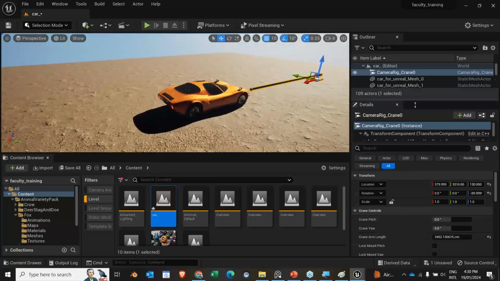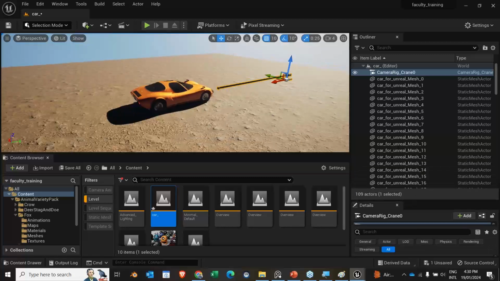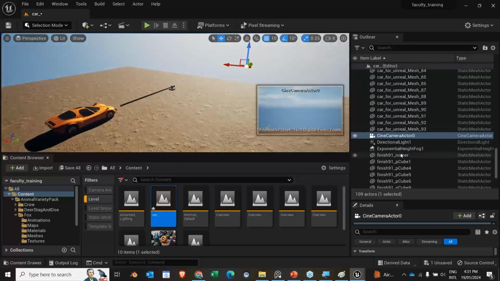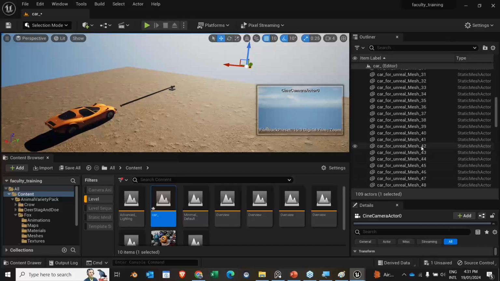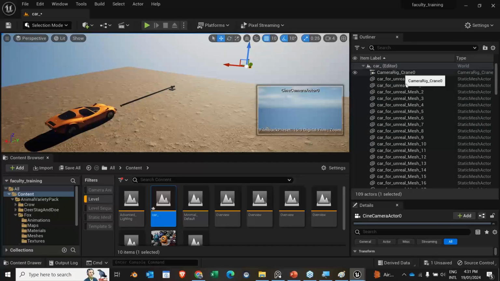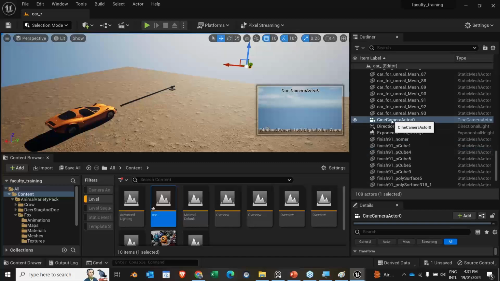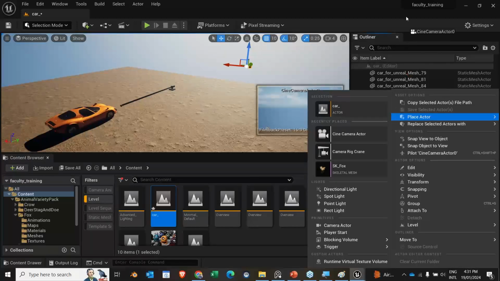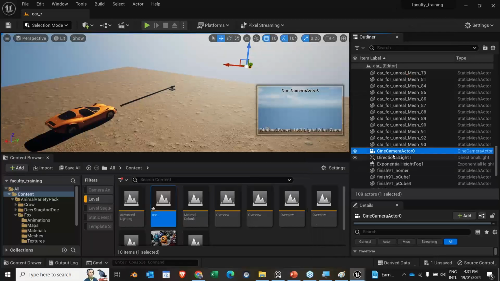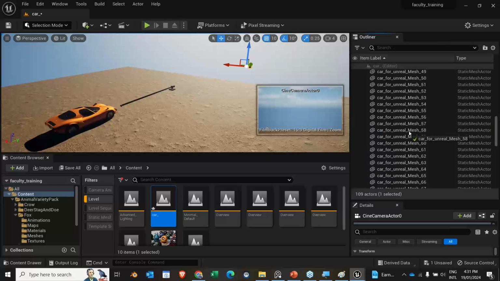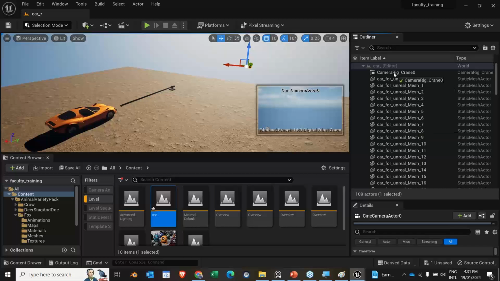correct? So I'll select my camera, which I've just created. We need to make it a child of this crane. So I'll select that with my left mouse key and scroll. Do not release the left mouse key, just click and scroll it. Drag and drop to the camera.